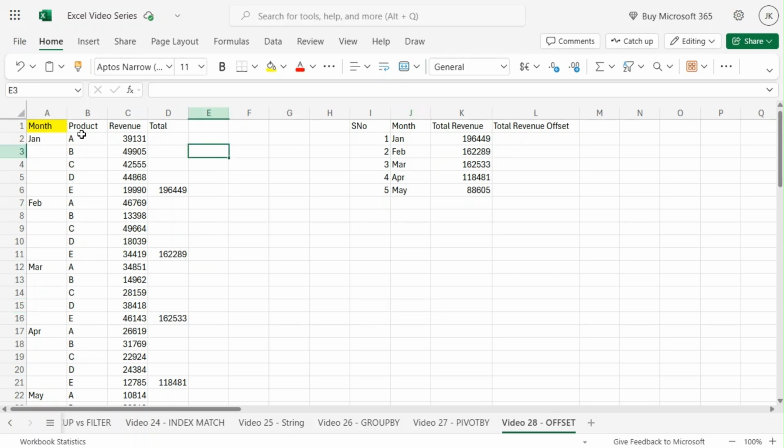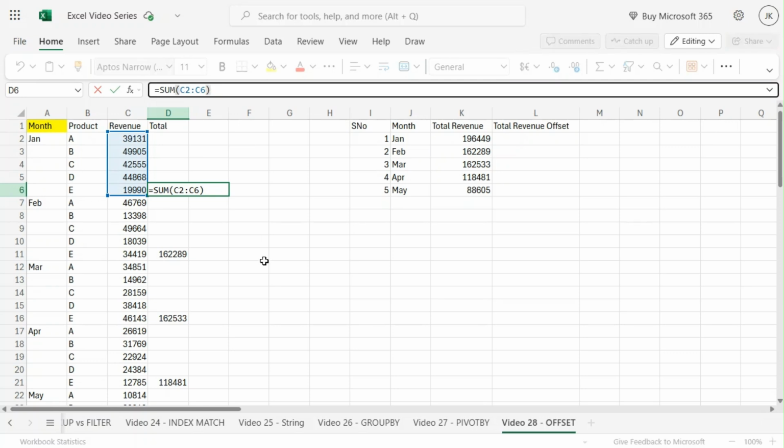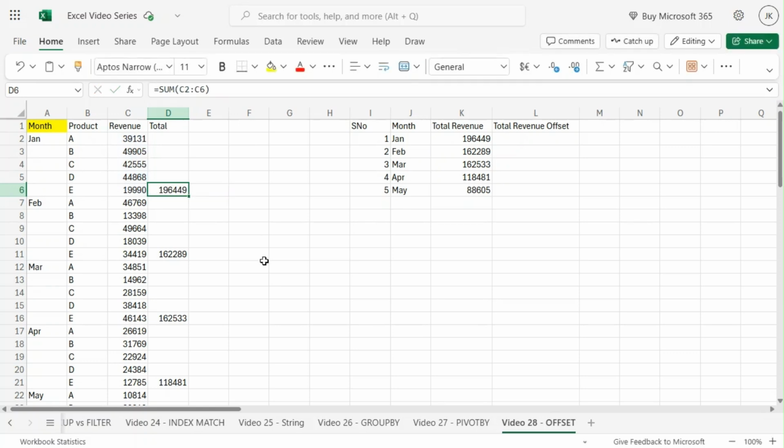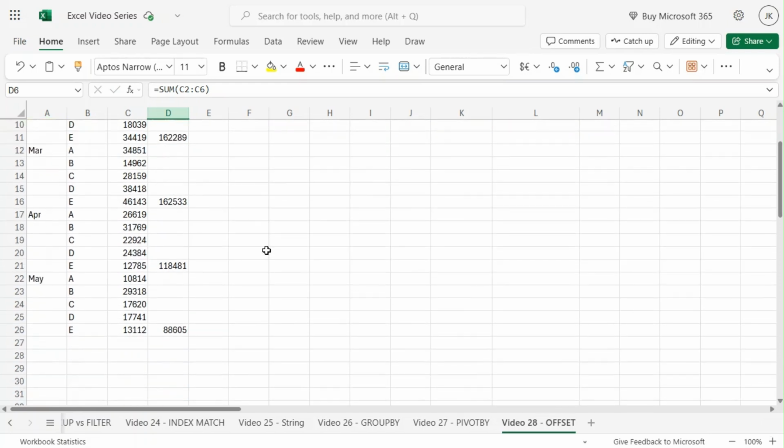So let's start. You can see on my screen, on the left side, there is a data set where we have monthly revenues for each of the products A, B, C, D, E. For January, for product A, the revenue is 39131. Similarly, for product E in January, it is 19990. And the total revenue is calculated here. You see, this is the sum of all these values. So for January, the total revenue is 196449. Similarly, for February, we have 162289, and we have the numbers till May.